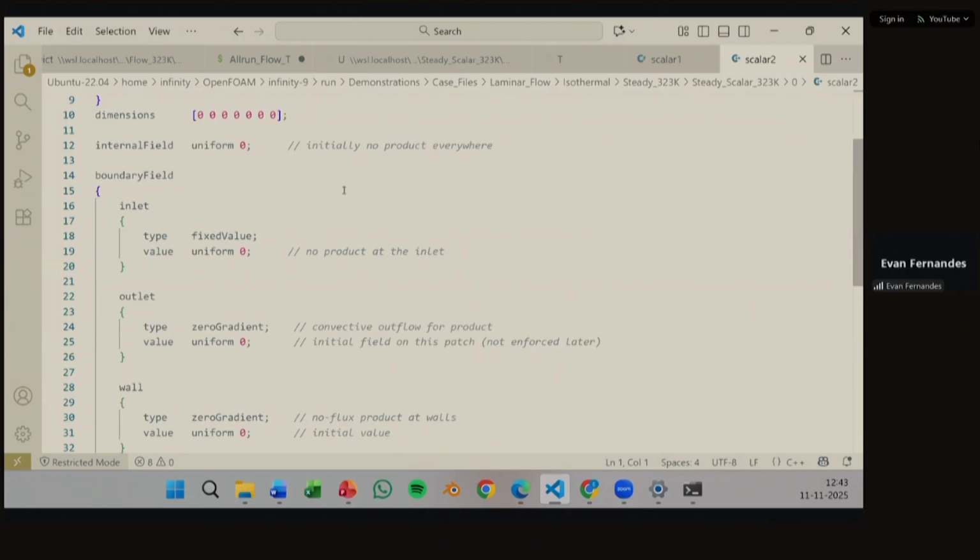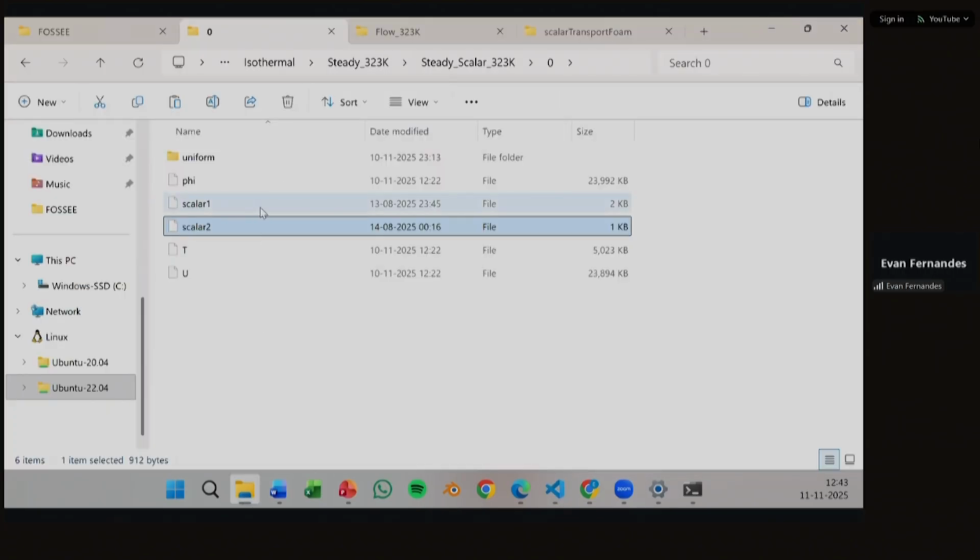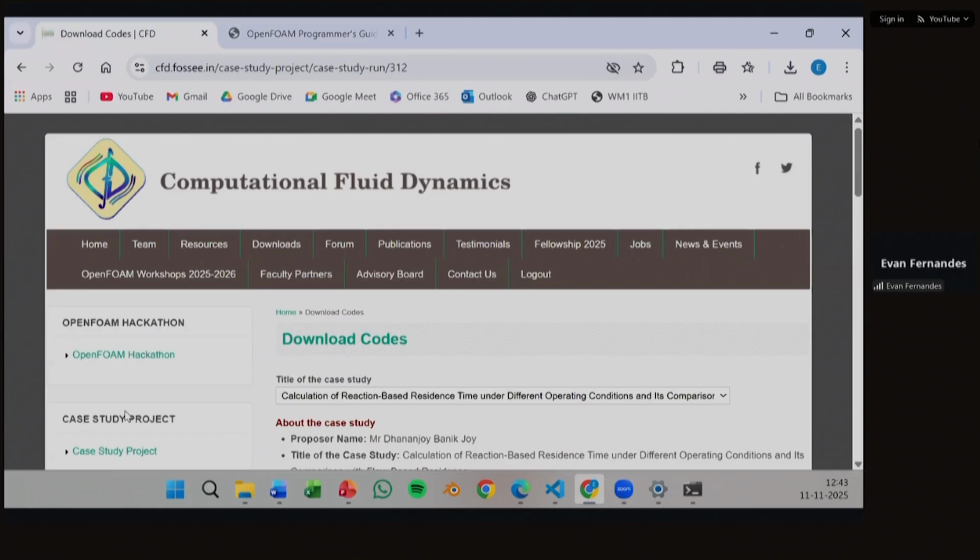So again, if you have multiple scalars, you can check. We have a lab migration dedicated to how this particular scalar thing works. So you can check that out as well. On our site, we have a lab migration.